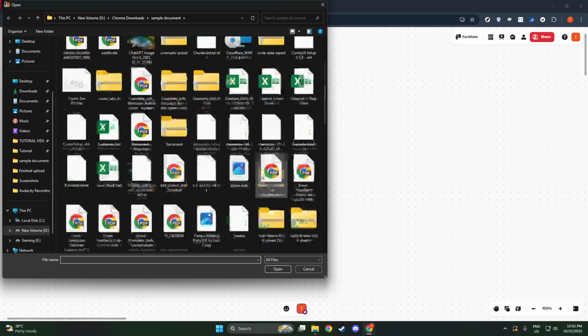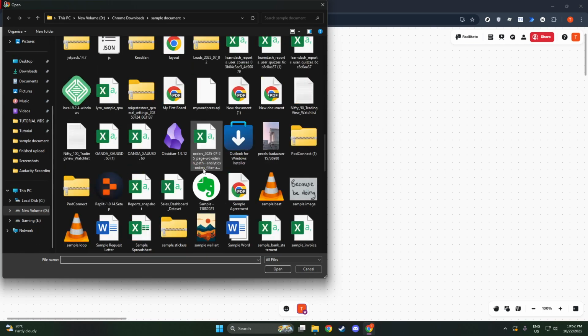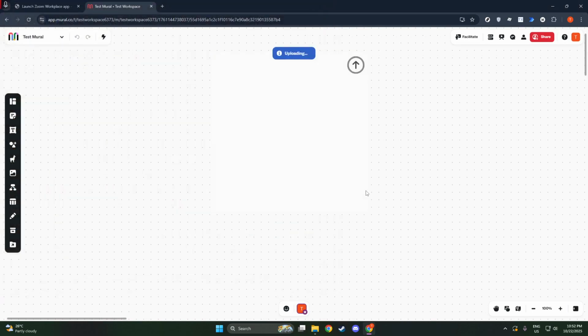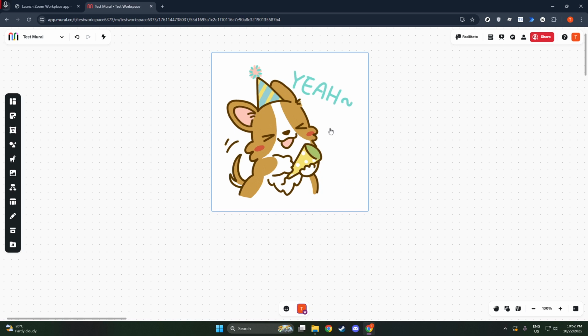Now, with the menu open, the choice is yours as to where you'd like to pull your file from. If your desired file is saved on your computer, simply select the appropriate option to browse your local files and choose the specific document or image you wish to add.